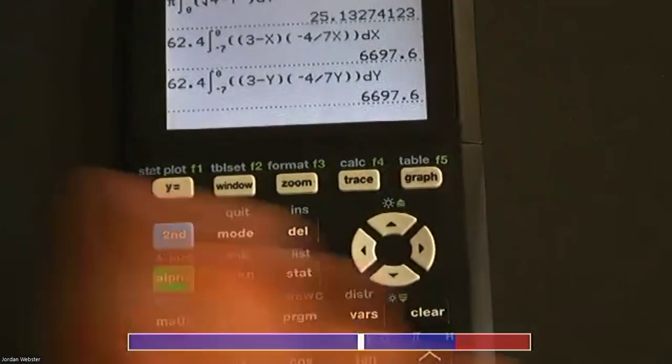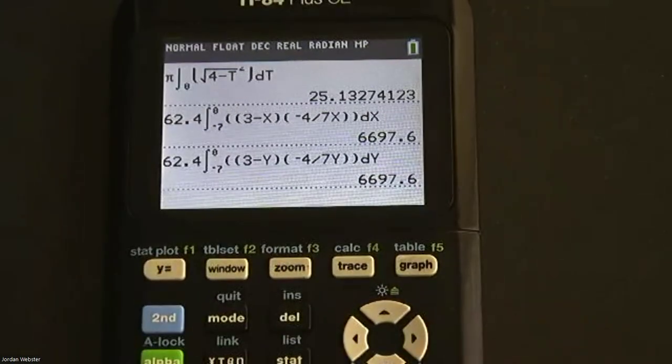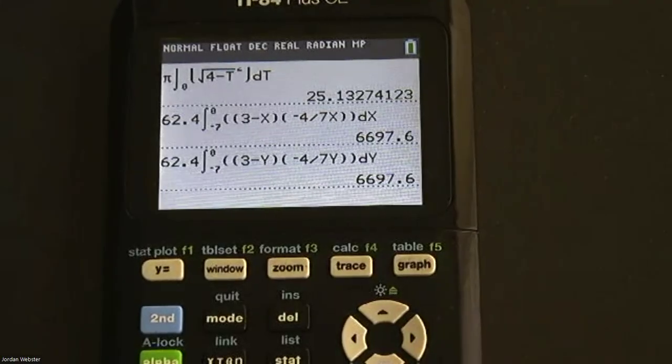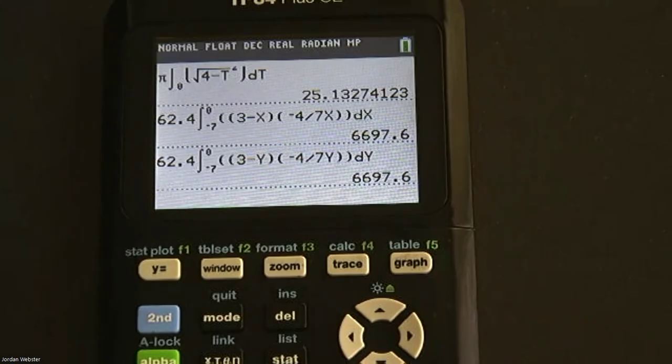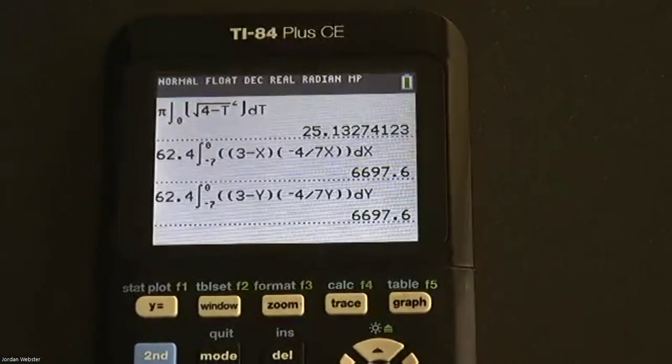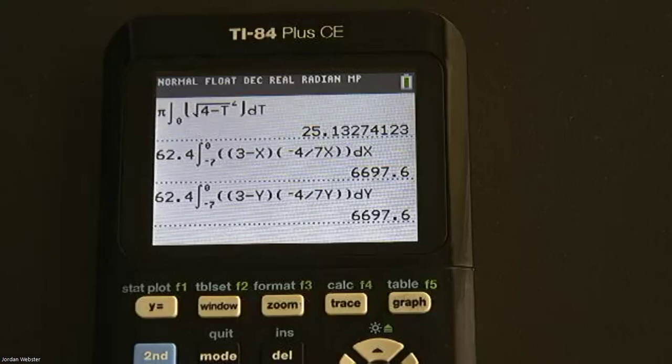And that's how you could do that. So that's how to integrate with respect to y. And obviously, once you know that, now you can integrate with respect to w. You can integrate with respect to the letter p, with respect to t, with respect to theta, with respect to any other variable that you want.